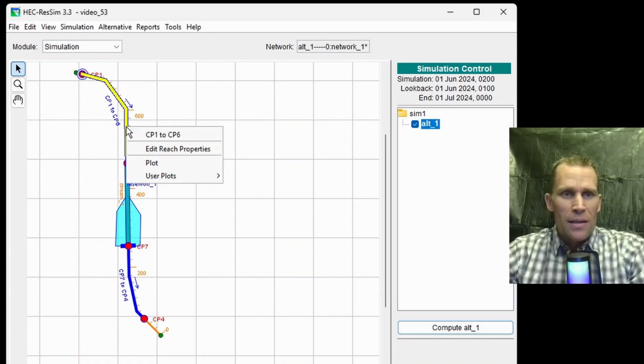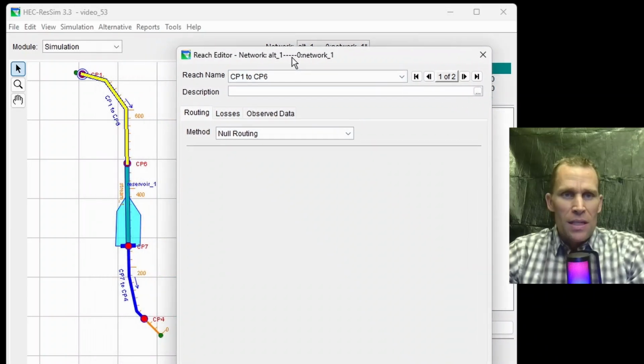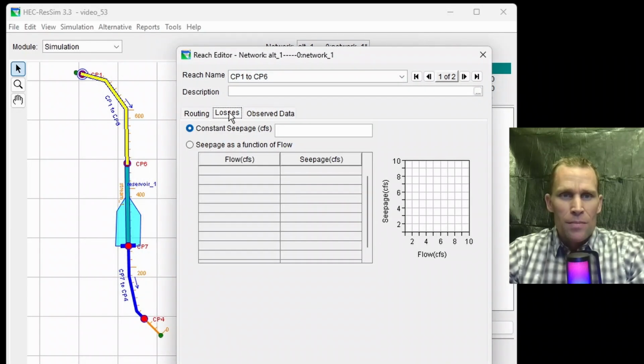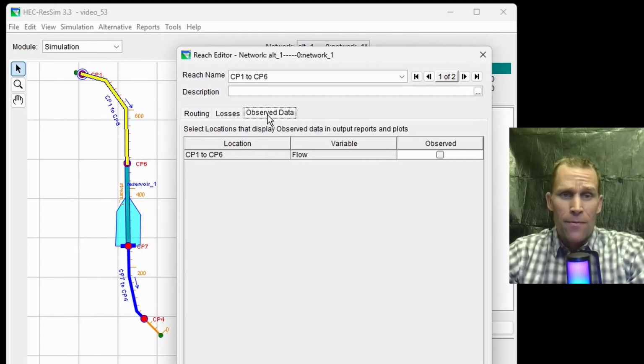All right, so if we right click on the reach, edit reach properties, we've seen these tabs for routing and losses. Now we also have this tab for observed data. And this has been here all along. It exists in the reservoir network module as well. And like I mentioned, it's true for reservoirs, junctions, diversions, and diverted outlets as well. If I wanted to actually add observed data, I'd click this checkbox right here.